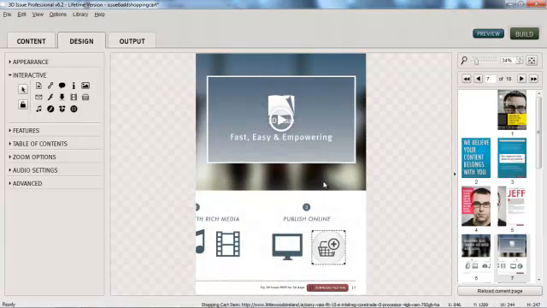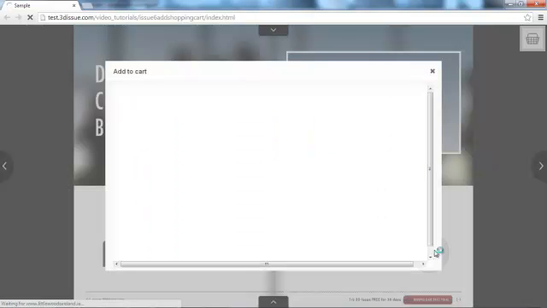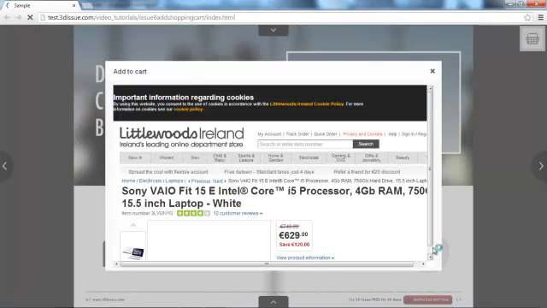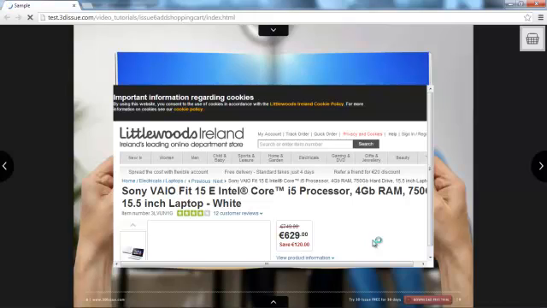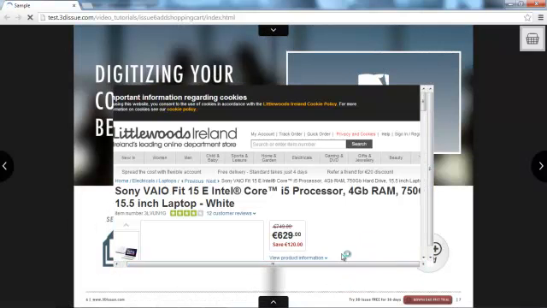Now let's look at the end user experience when they view the magazine. Here we are in our magazine, and this is where we added the shopping cart button. So if I just click on this button, you'll see that it will in fact open up the product page for me. And there's my product page, and I can move around the screen using the scroll bar options here.